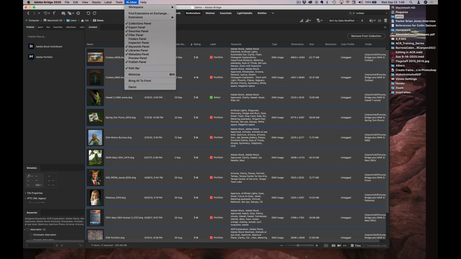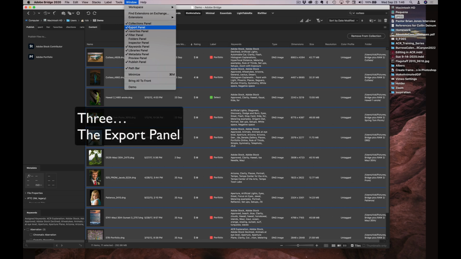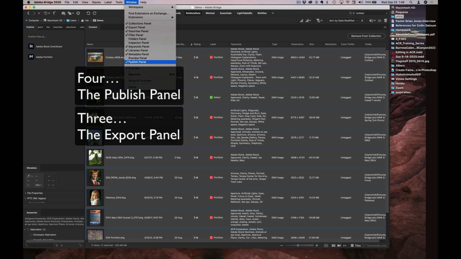They're under the window menu in Adobe Bridge. One is called the export panel. If you see a check, then you see the export panel. Another is the publish panel. Let me show you that one before I wind up with the export.